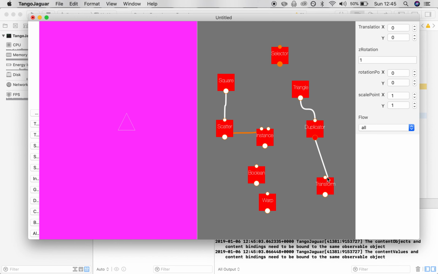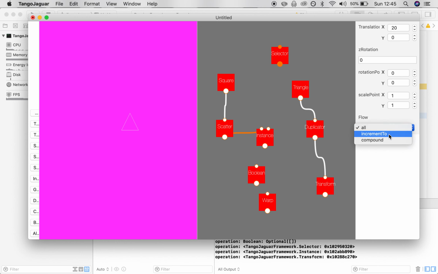But I can then say transform, and for instance I can say move across 20. Now at the moment they all move 20, but I can say increment to 20, so it moves each one up to 20 value, or compound, which is add 20 to each one successively. So that's actually quite a cool shape that we've created. I wonder what we can do with it.